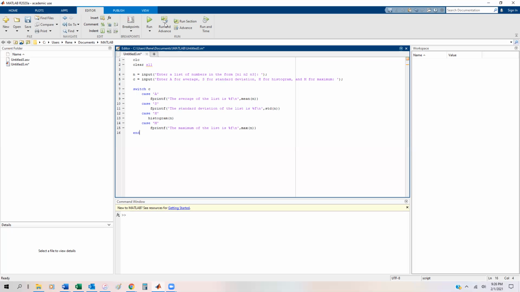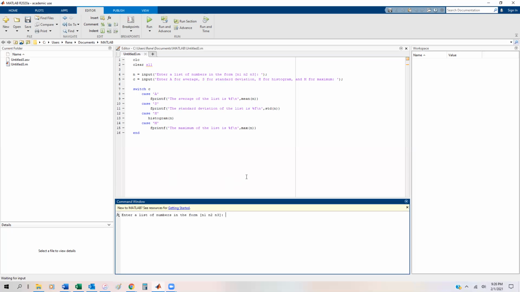So let's see what happens if we go ahead and execute it. I'm going to run. Hopefully no errors. All right. It says to enter a list of numbers. So let's do a really easy list, 1, 2, 3. And let's find the average. We know the average of 1 plus 2 plus 3 is going to be 2. Notice when you input a character in MATLAB, you have to put the apostrophes or quotation marks. And we know that the average of the list is 2. It looks like it works.